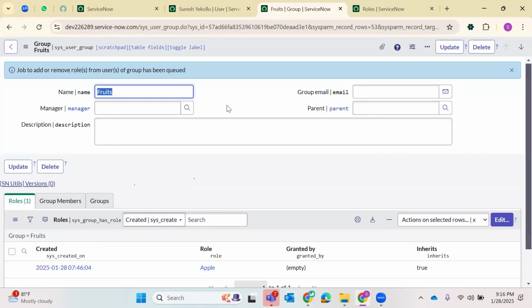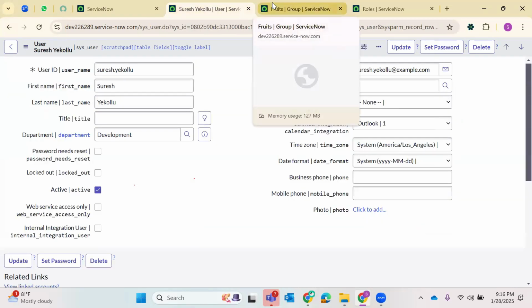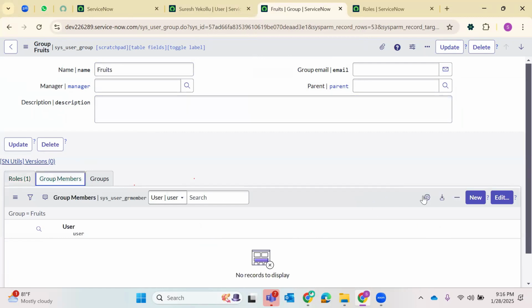Now let's say I'll add that apple role to this fruits group. See, I have created a role, I have created a group. Now I have added my role to this group. Now Suresh needs an apple role. Then what do we say? Okay, you go and raise a request to be part of the fruits group. So whenever we receive a request, we add the user to this group.